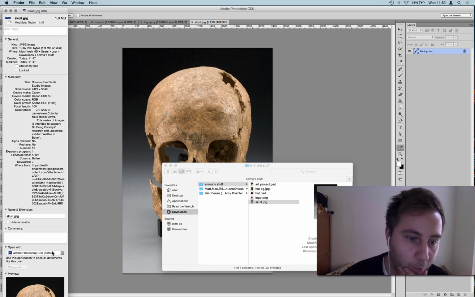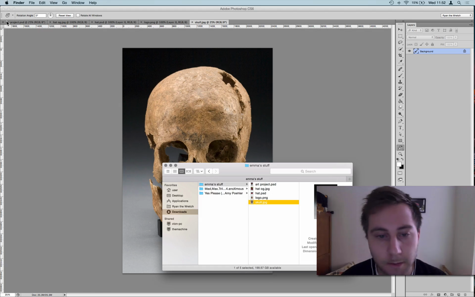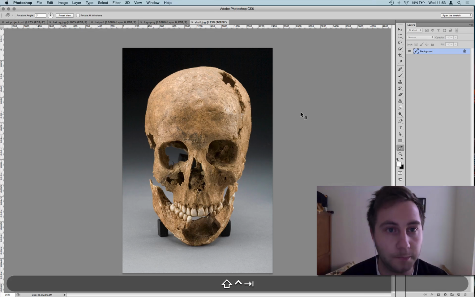or Get Info. So Command I. And right here, Open with. Make sure it's set to Photoshop, then click Change All, for JPEGs, PNGs, and whatever other image files you want to work with, maybe GIF. I don't know what you do. Anyways.